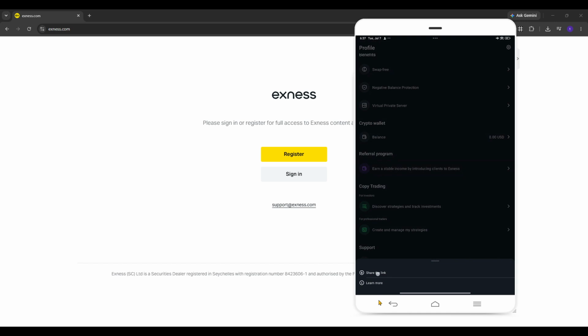In many cases, your partner code is included within the referral link or associated with the sharing option available on this page. That means this section is the right place to access the information you need. From here, tap on Share Link. When you do this, the app will prepare your referral link so you can send it through messaging apps, email, or other sharing methods available on your device. You can then send that link to your friend directly.